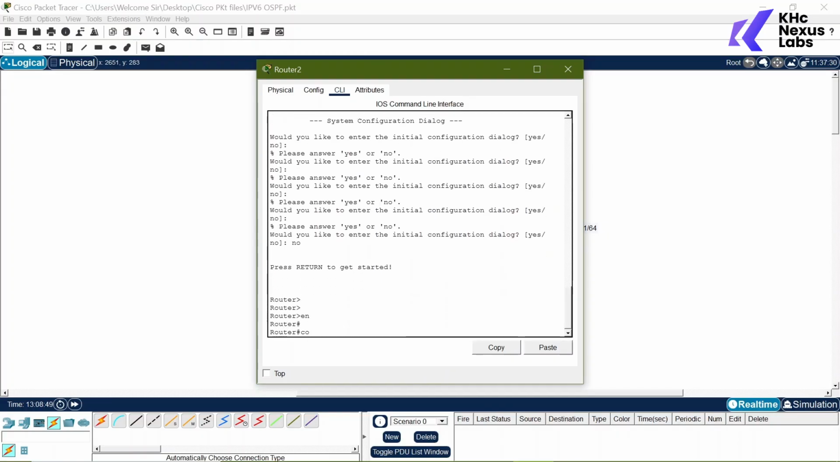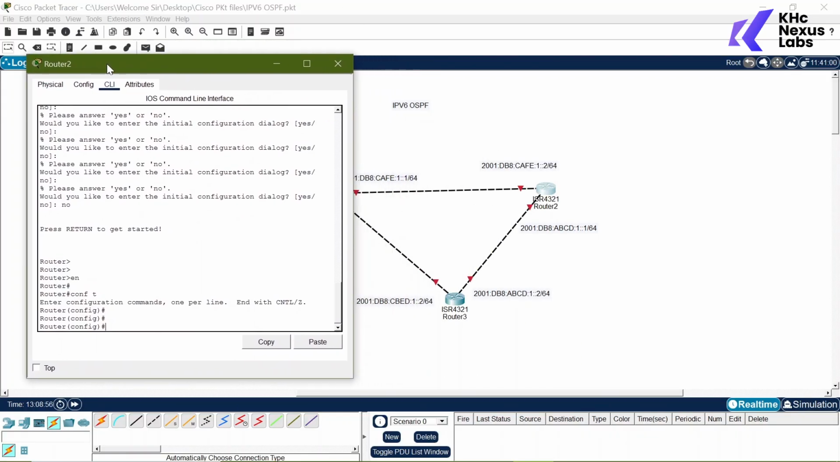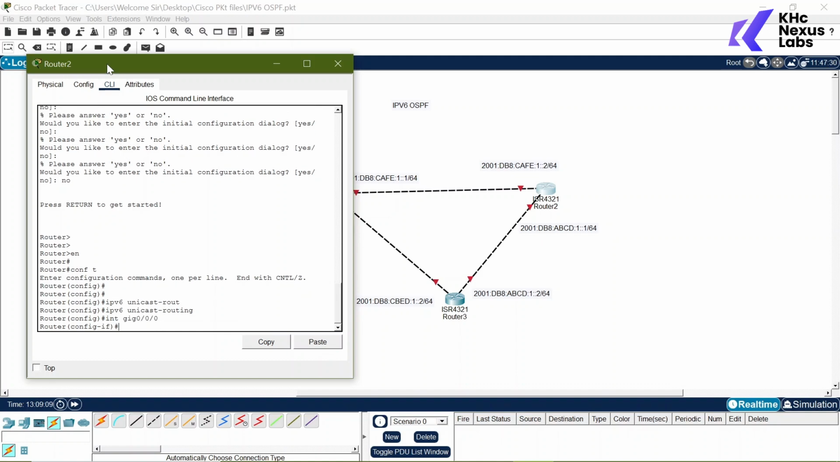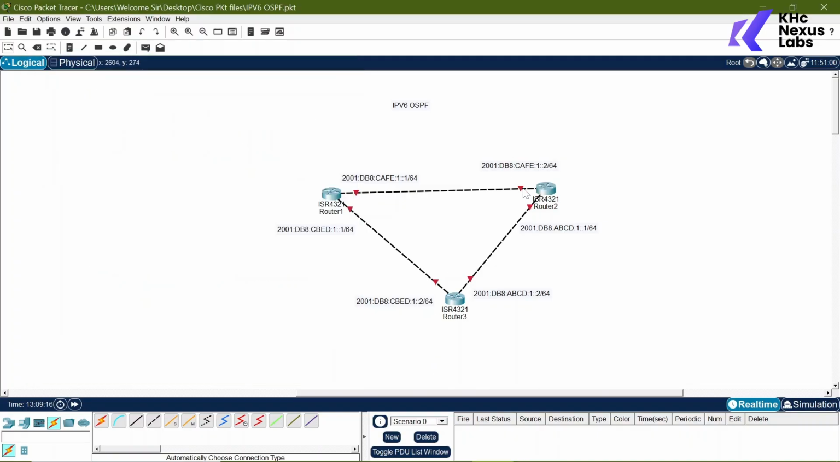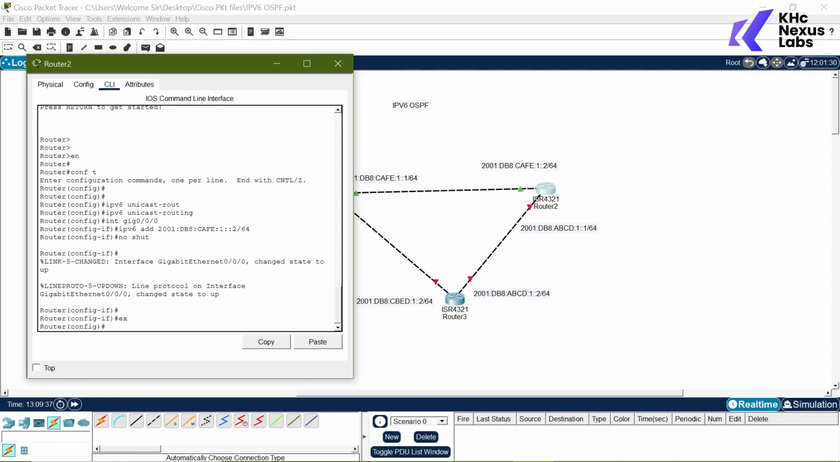So of course enable, configure terminal, IPv6 unicast routing. Okay, then we're entering the interface 0/0/0. Then IPv6 address. I think this should be the 000. Let's confirm. Great. So IPv6 address 2001:DB8:CAFE:1::2/64. No shut. Exit.